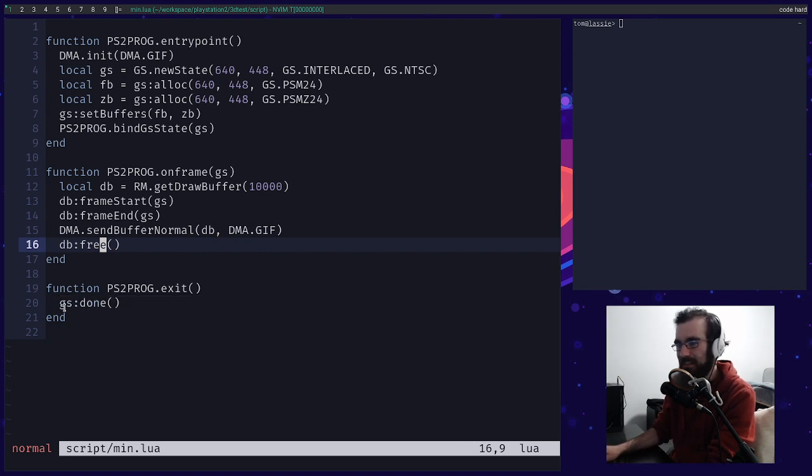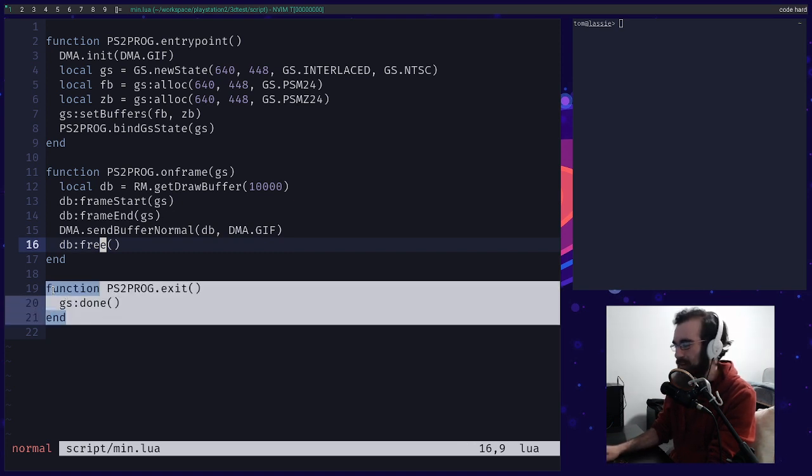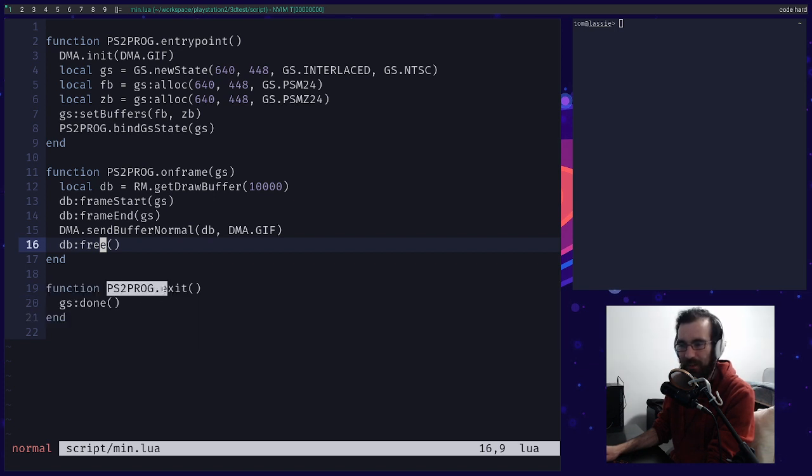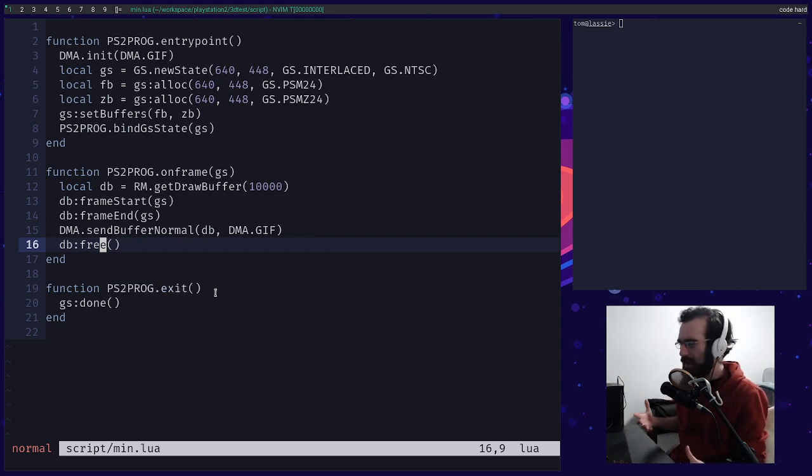GS, we don't have a GS done, but I don't think we're going to actually hit an exit condition at all. In general, a PS2 program is not really ever going to exit, right? If you think about it, you're playing Devil May Cry 3, or Metal Gear Solid 2, or Ratchet and Clank. You don't quit the game back to the PlayStation 2 browser. You get up out of your chair, walk across the room, and hit the reset button.